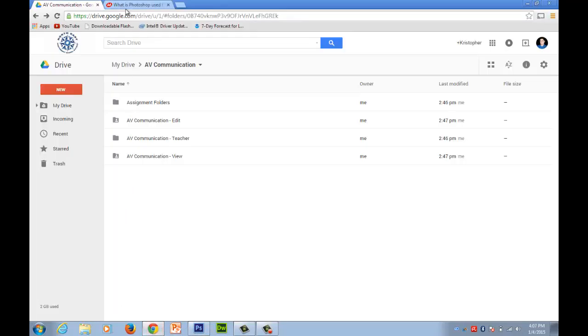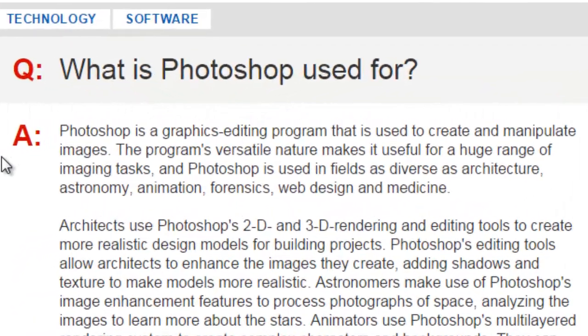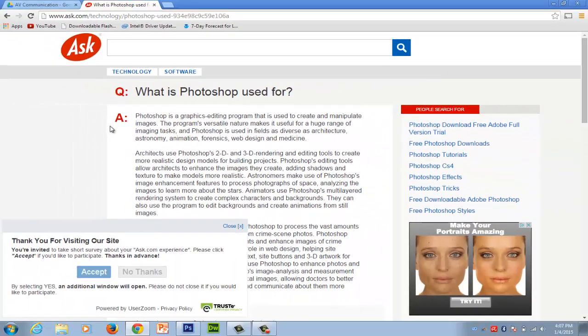I looked on ask.com, and of course here's the question again, what is Photoshop used for? And briefly they state, Photoshop is a graphics editing program that is used to create and manipulate images. The program's versatile nature makes it useful for a huge range of imaging tasks, and Photoshop is used in fields as diverse as architecture, astronomy, animation, forensics, web design, and medicine. So you can see it's widely used across many fields all around the world.